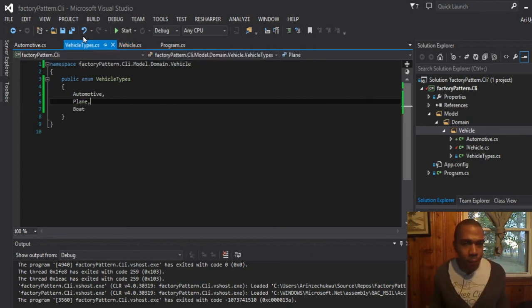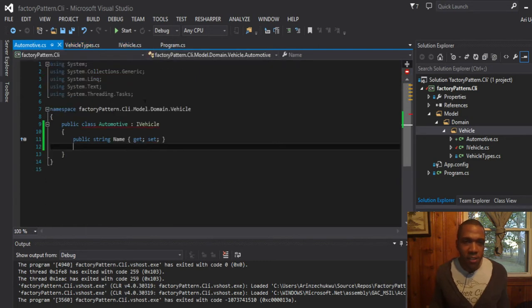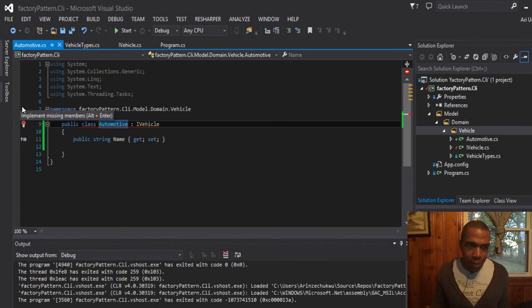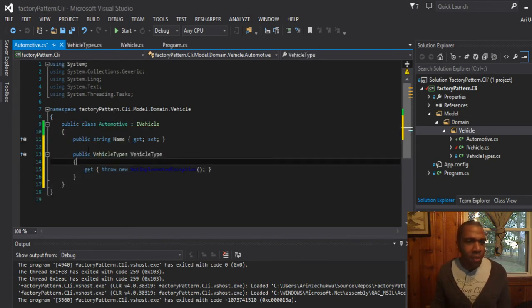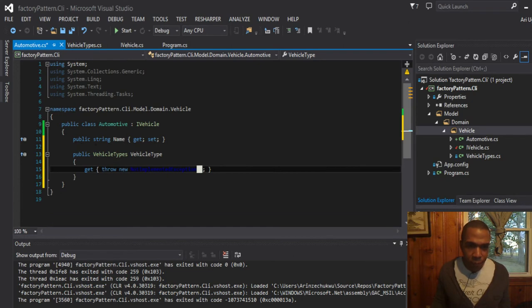All right. So now that I've changed the contract and I come back in automotive, it's once again in fault. So I'm going to go ahead and implement the type. And so you'll see now that it's only brought in my getter because that's all I have access to. So for get, I want the automotive to always return, excuse me, type.